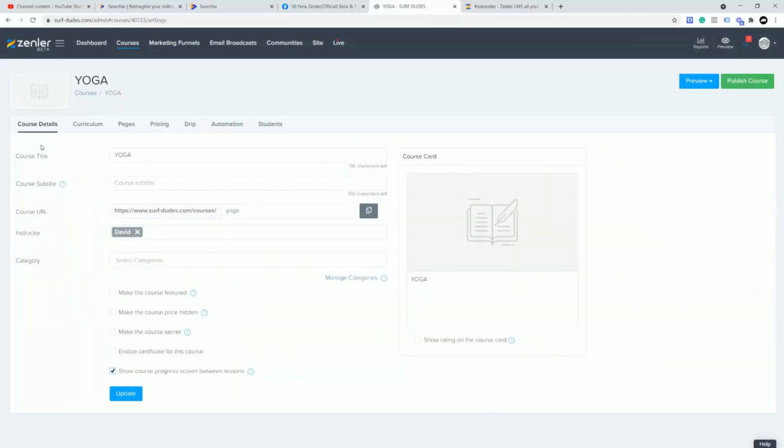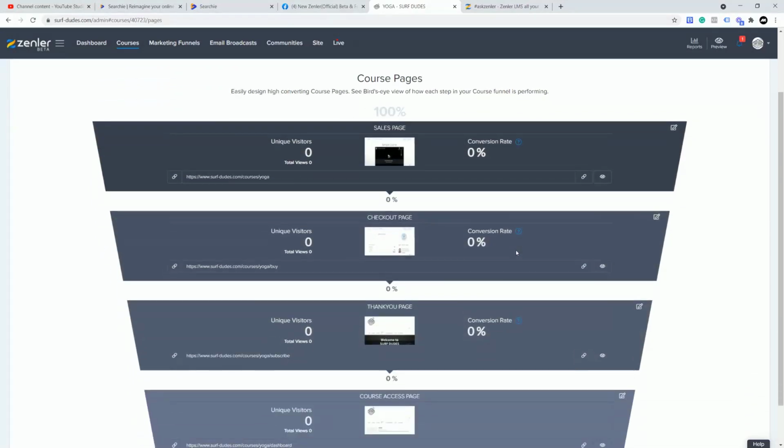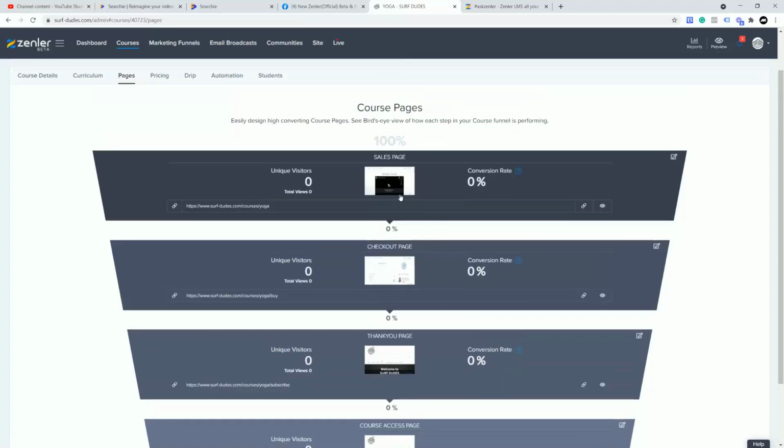Right, the first thing we need to do is go into the pages here, and inside these pages, the only page that we're really going to be looking at is this course access page. What I suggest you do with the sales page, checkout page, and thank you page is basically delete the content and put something in there. So I'm going to do that now quickly.